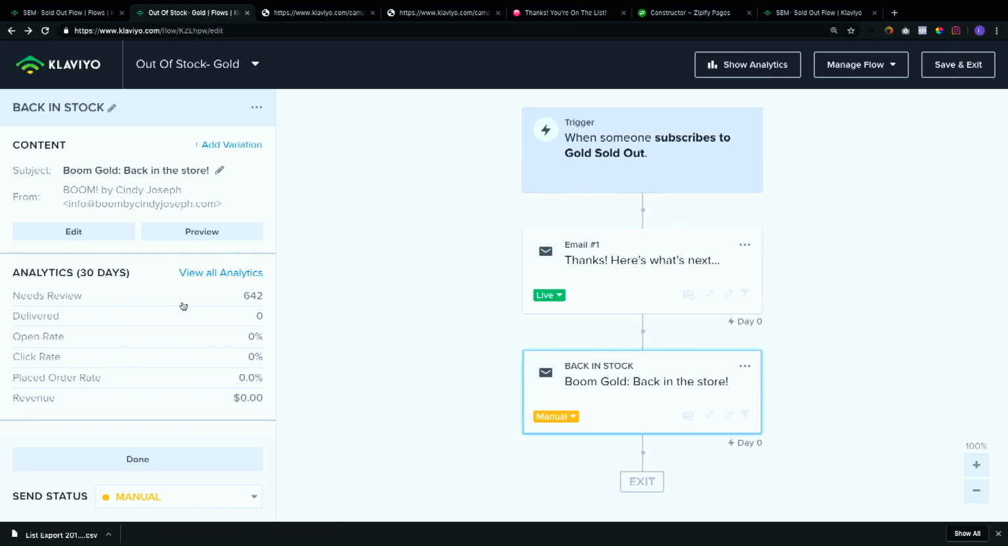And what happens is after we send this all to them, this 642 will go down to delivered, and this needs review, the next time this goes out of stock, when we make this email live again, this needs review will start populating again from 0. And then again, we'll go right back in. So no one's receiving the email twice unless they sign up to receive it again. So let me show you now how this is. So Boom Gold is still out of stock.